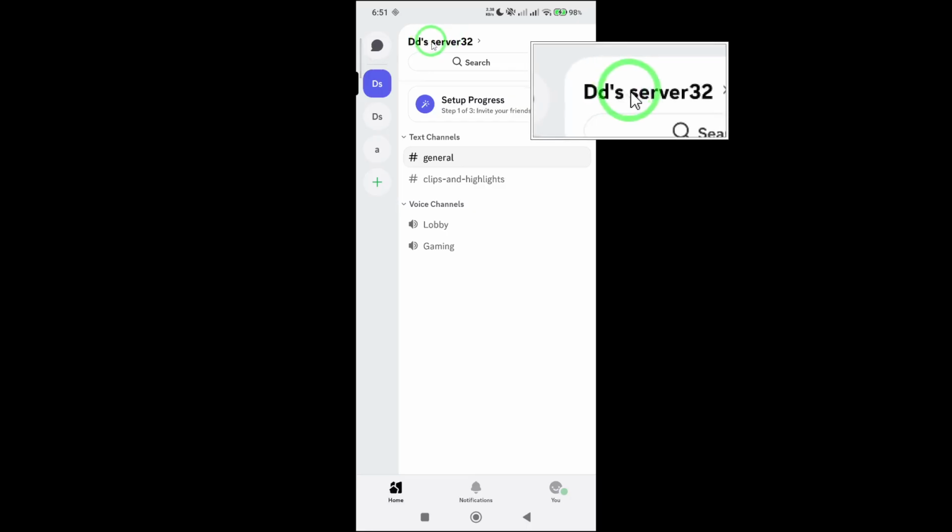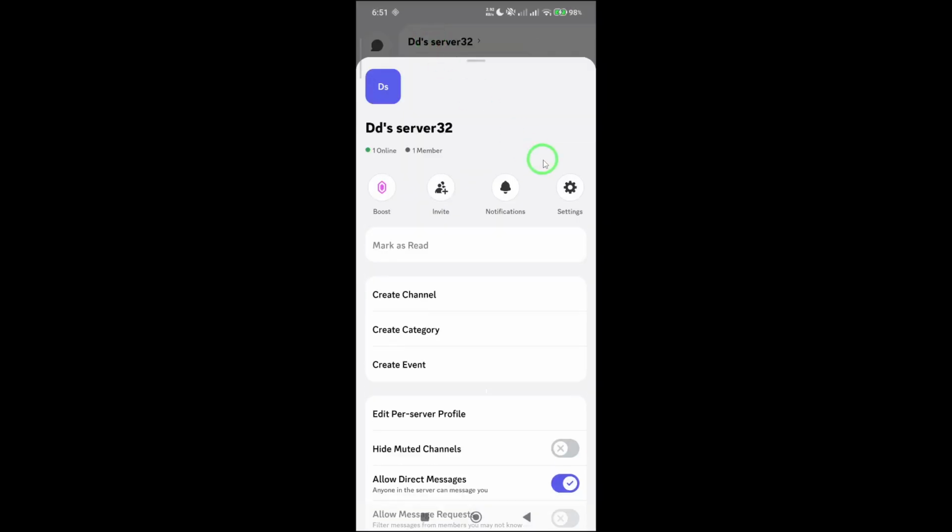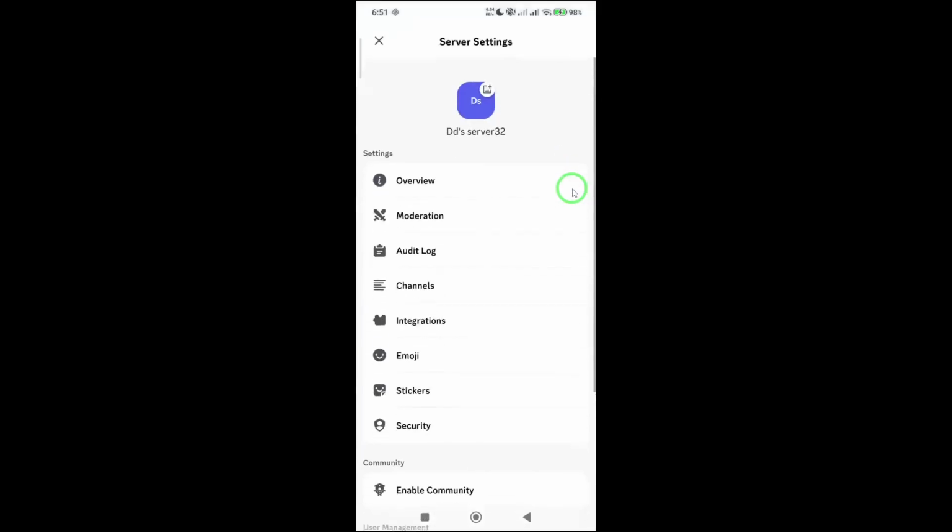Next, tap on your server's name at the top. A small menu will appear with several options. From here, select the one that says Settings. This will open your server settings panel where you can manage everything from roles and channels to server icons and more. Inside the settings, tap on Overview.